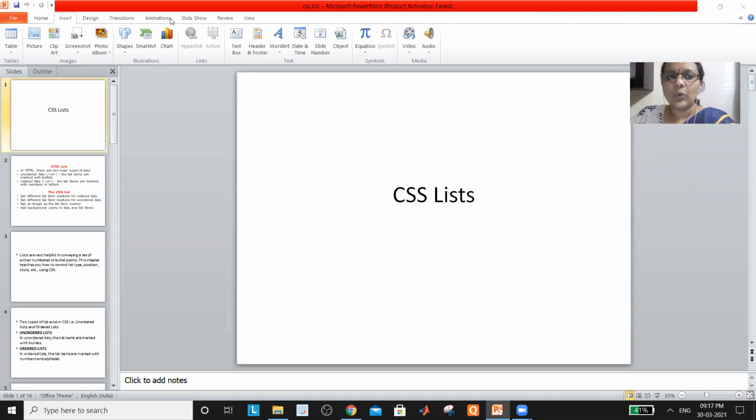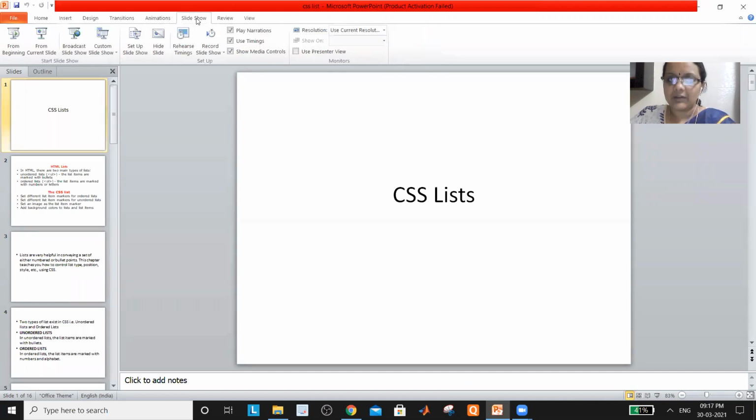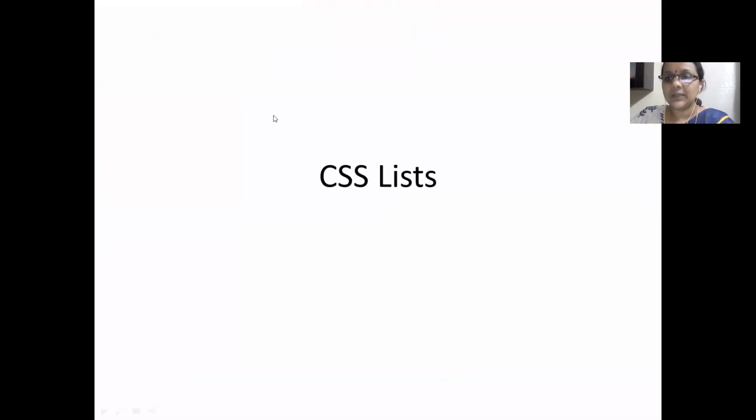Before discussing CSS list, you already know about HTML list, right? So I will tell you what is the extra property that we have in CSS compared to the HTML list, so it will be clear for you.